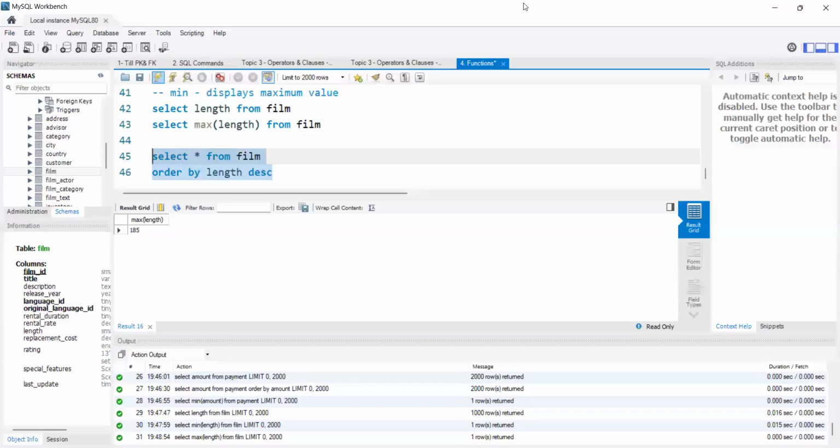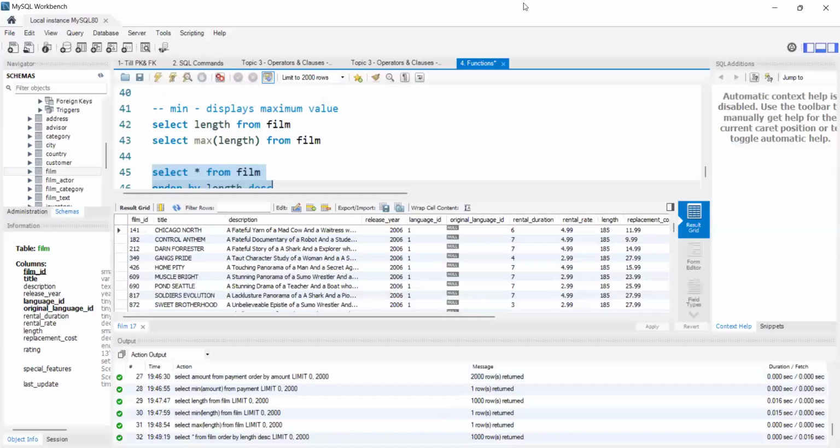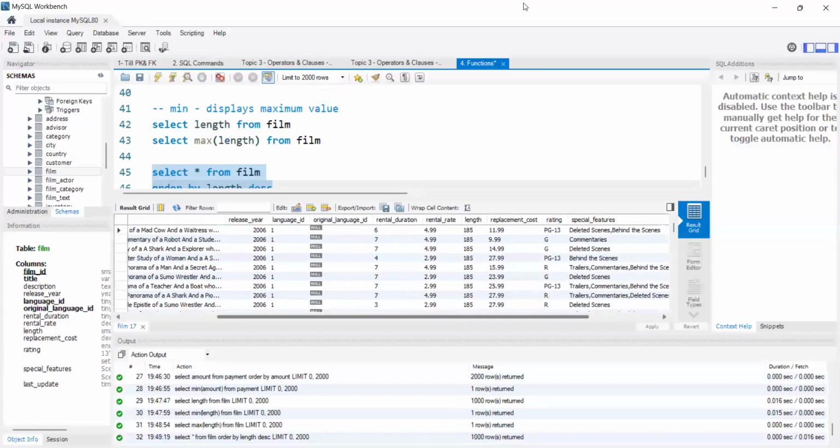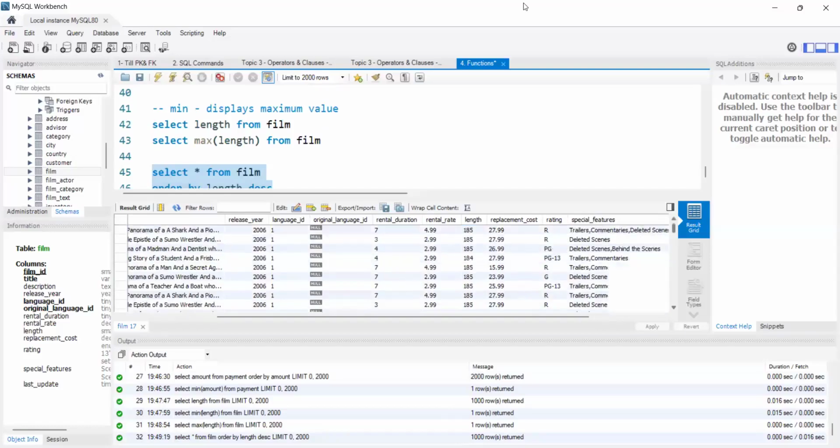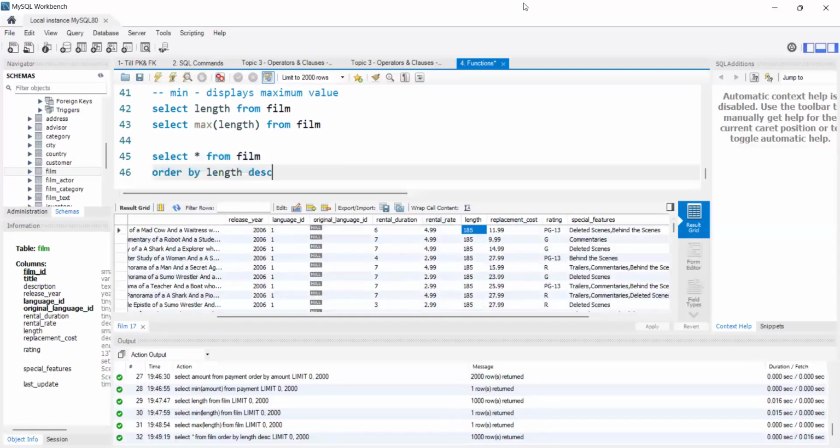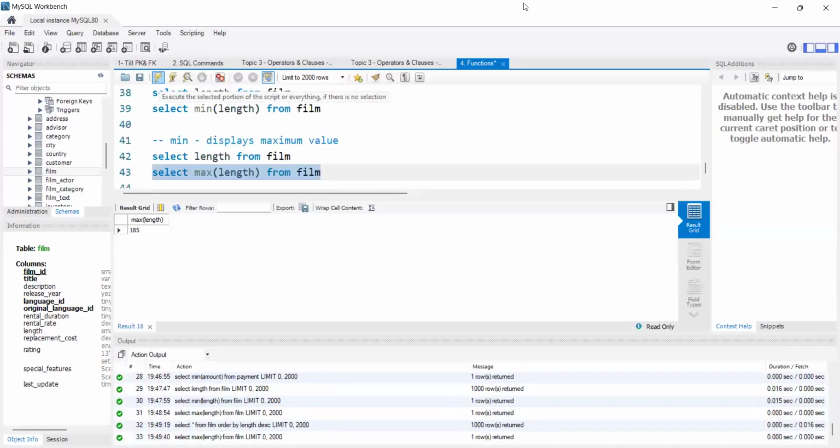Let's see this data. See, we are sorting on the length column. The highest value is 185 only, right? Going forward, our data will decrease: 180, 184, 182, like that. So the highest value is 185 only. Whenever we use max of length, it displays 185 only. Whenever we use max, it will display the highest value. Whenever we use min, it will display the lowest value.